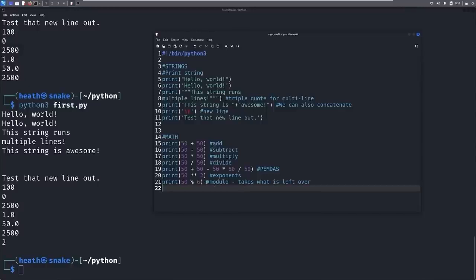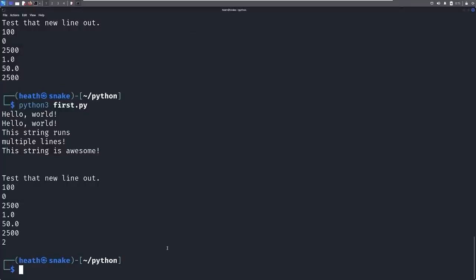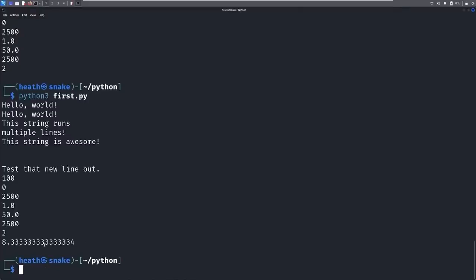So if we want to know what the remainder is, we can use a percentage sign here. We can also do something like 50 divided by 6, like we saw earlier. And this will have division with remainder. So we can say float. We'll save that and take a look at that really quick. You can see we get 8.3, and then it rounds up eventually to a 4.